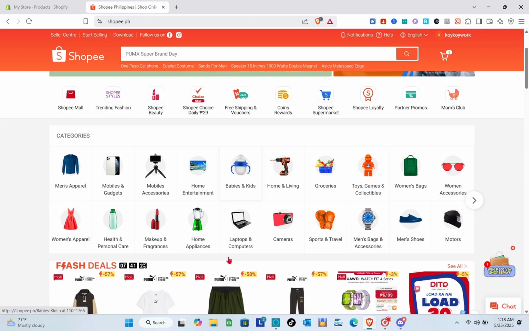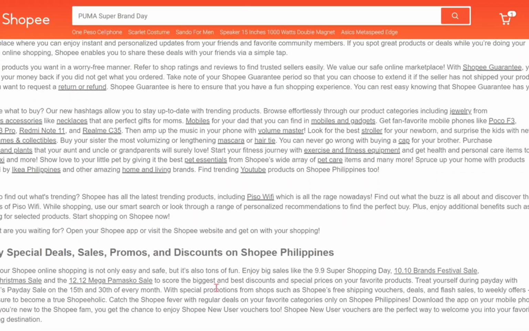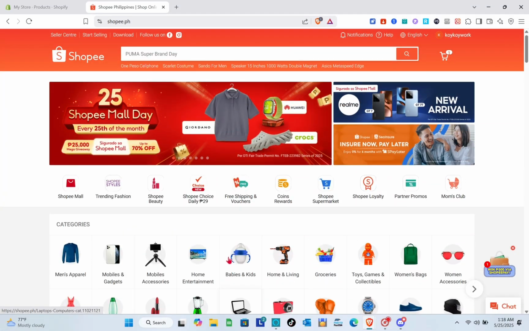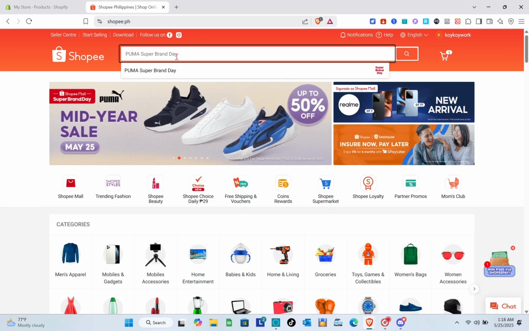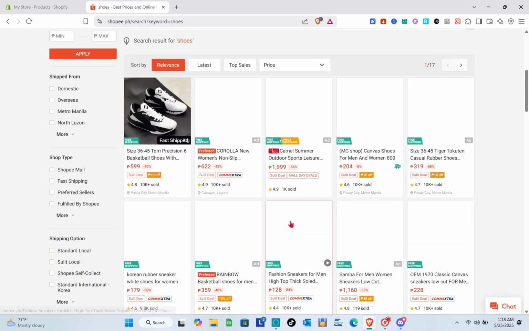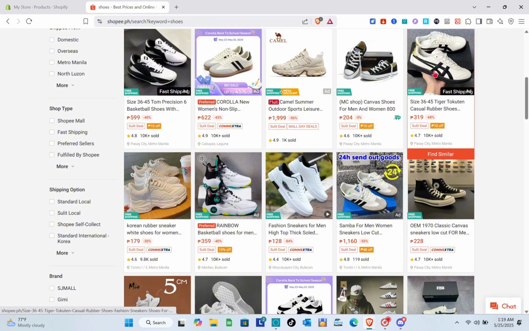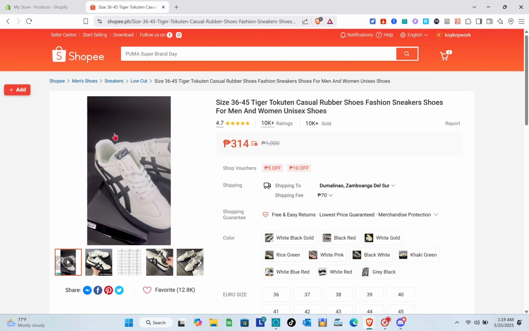So let us try to find a product that we can import to our store. Just go to Shopee and then just select your category. Okay, so for example, we are going to import products. They also have a search bar at the top if you want to find a specific product. For example, shoes, and you'll be able to see the different results. So just click on the product that you want to import to your Shopify store.